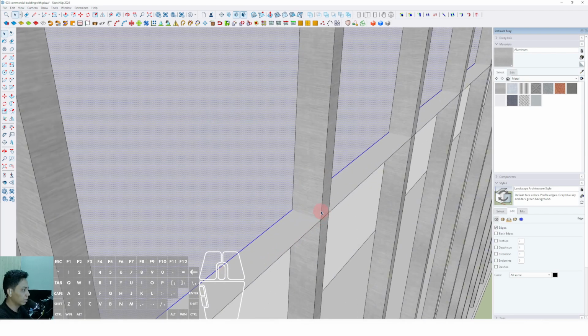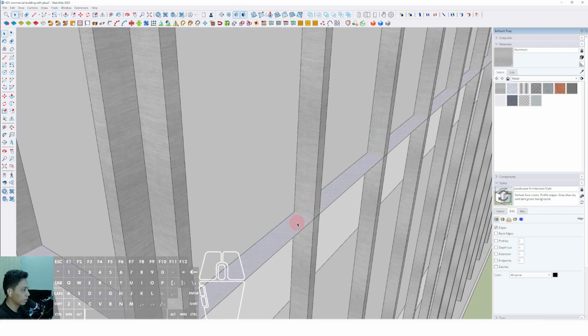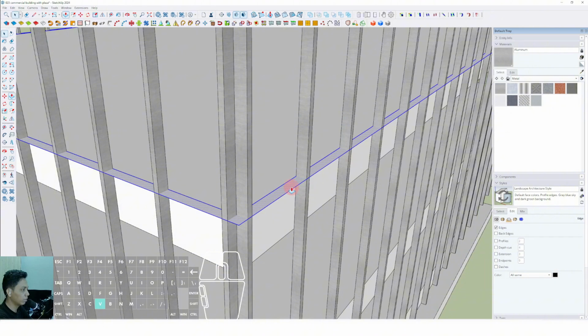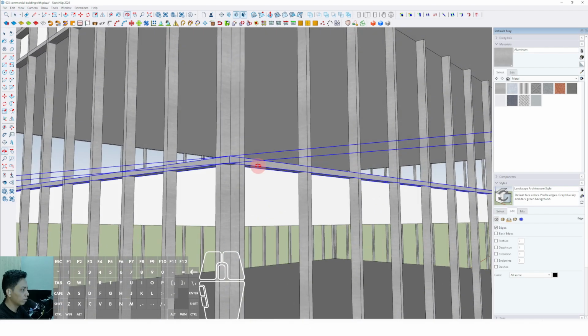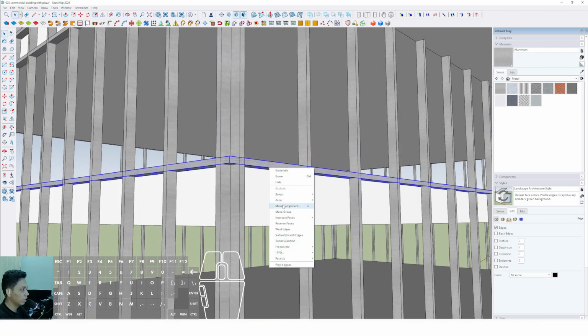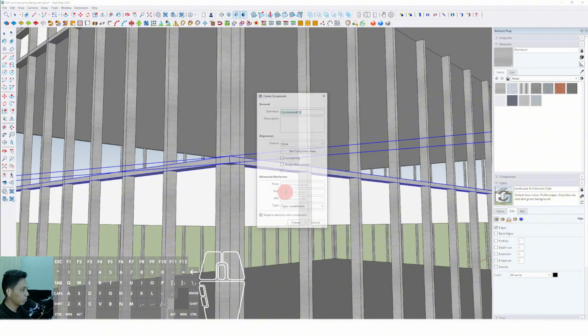Okay, by the same width of this vertical frame, then we have to push it down around 100 millimeter. Triple click, right click and make group. Okay, then we have to make component. Make group, we have to make component, create.